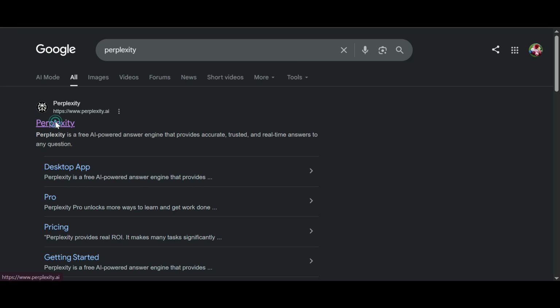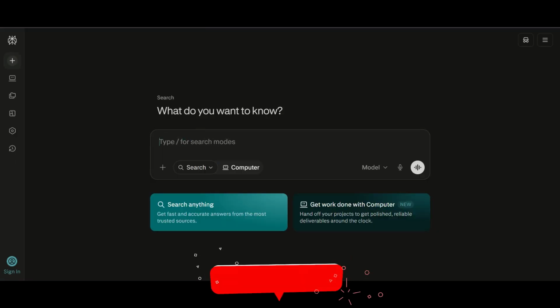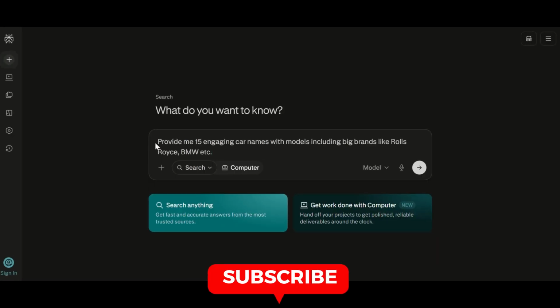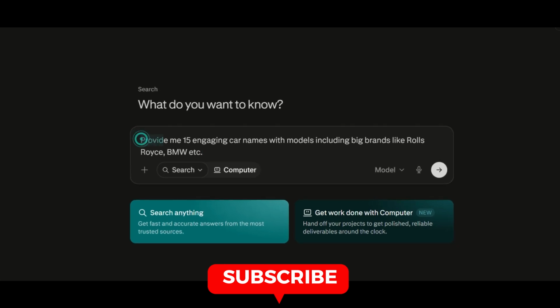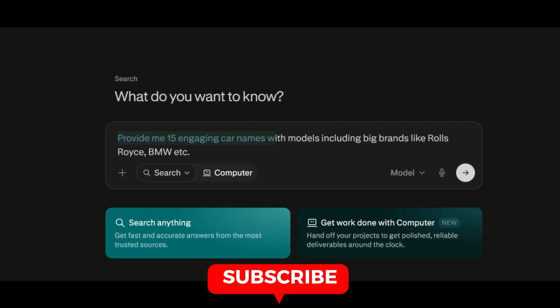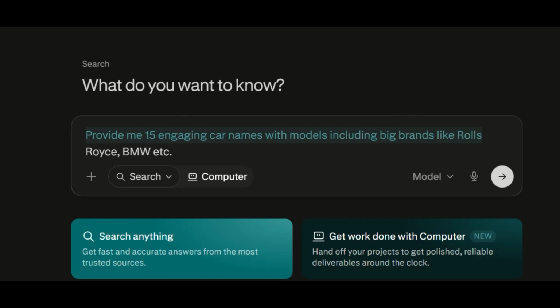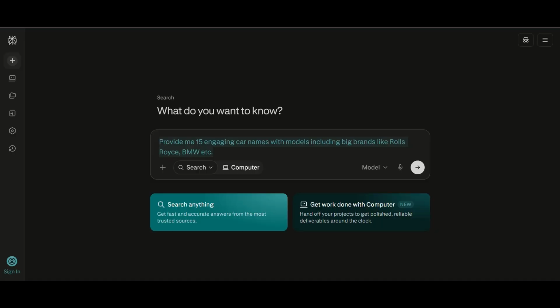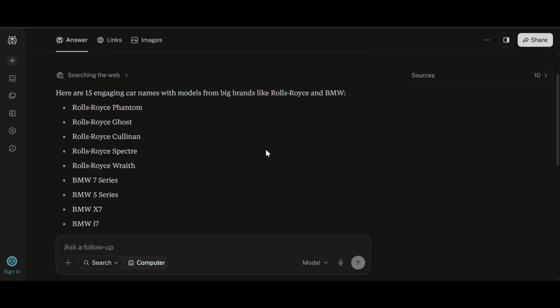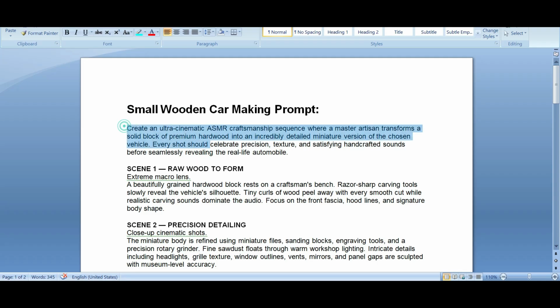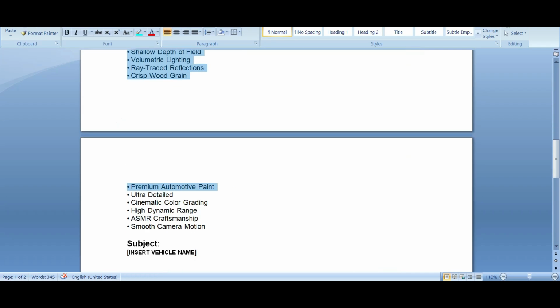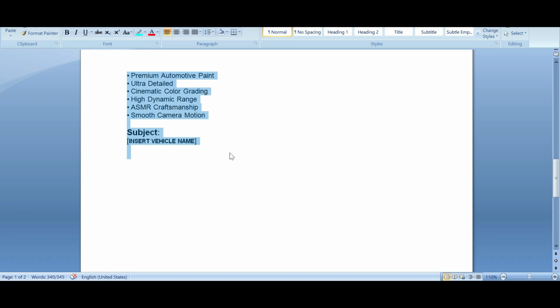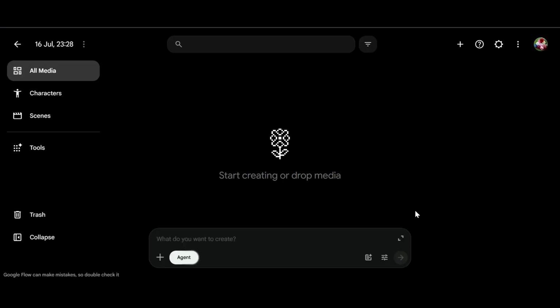First, open Perplexity on your laptop and enter this prompt. Provide me 15 engaging car names with models including big brands like Rolls-Royce, BMW, etc. And click Generate. Within seconds, Perplexity will give you a list of eye-catching car models. Open the prompt link provided in the description below. Copy the entire prompt and head over to Google Flow.